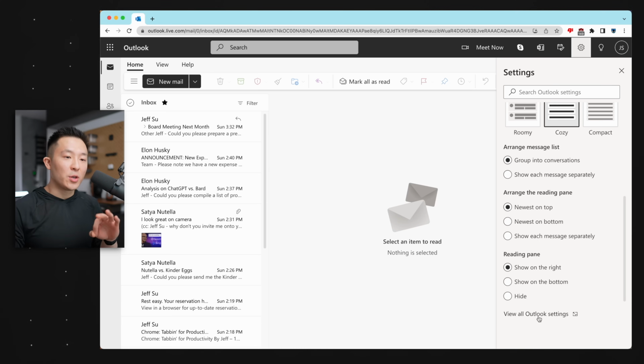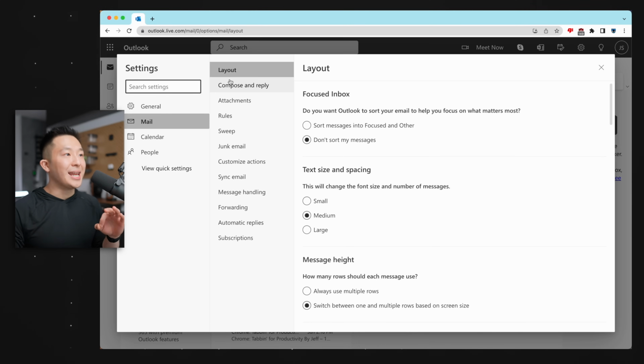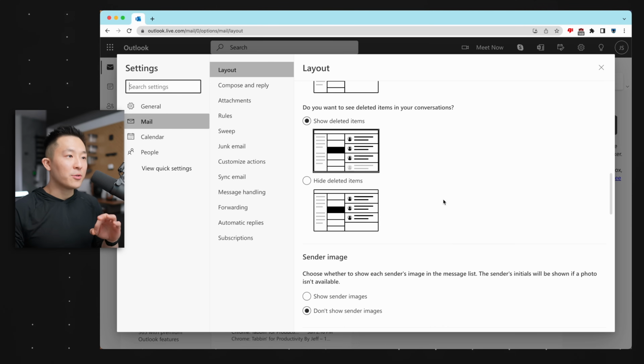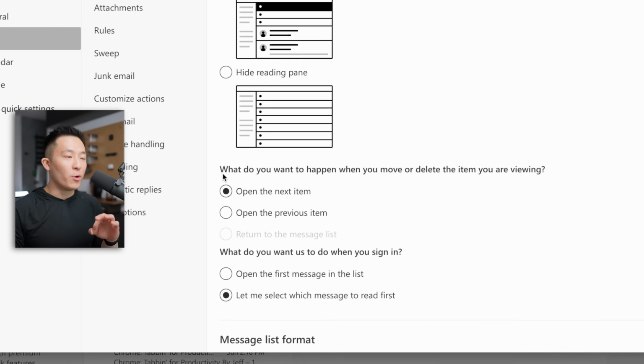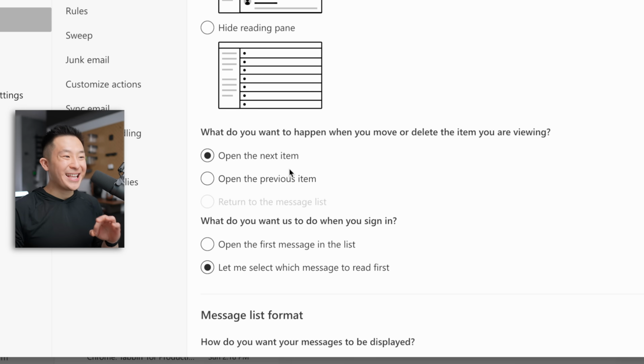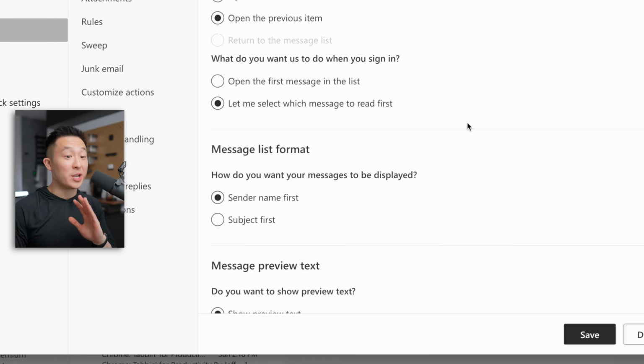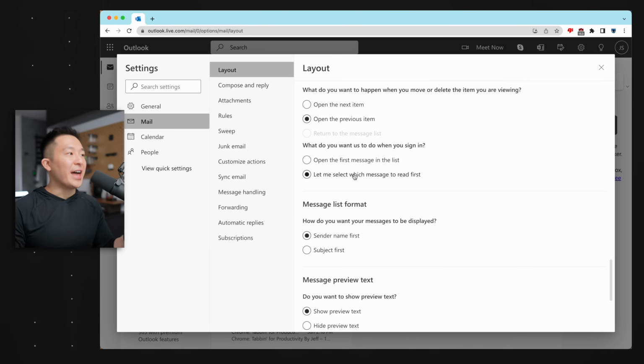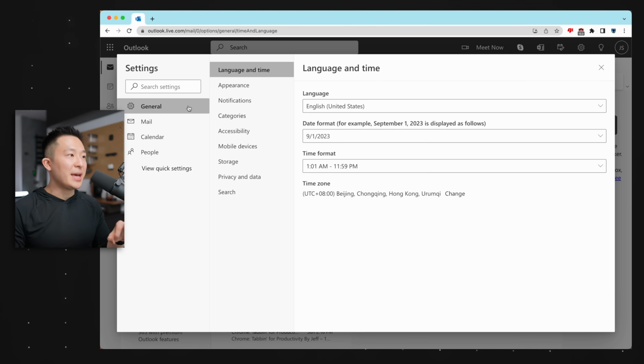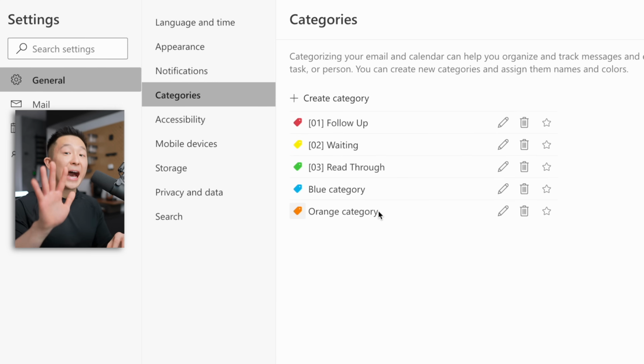Now let's click into view all settings, and under mail layout, scroll all the way down, and under what do you want to happen when you move or delete the item you are viewing, select open the previous item. Sounds weird, but trust me on this. And under what do you want us to do when you first sign in, let me select which message to read first. Save settings.